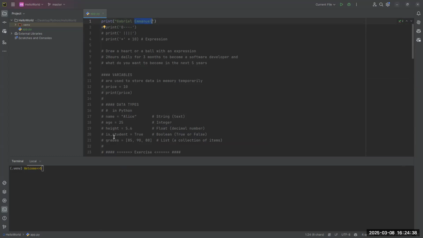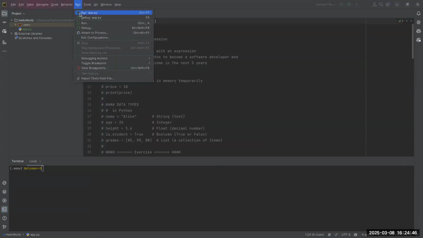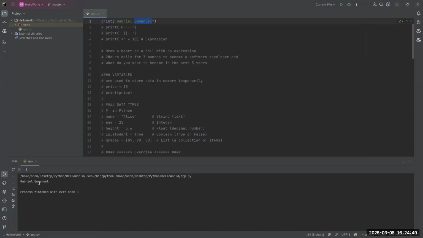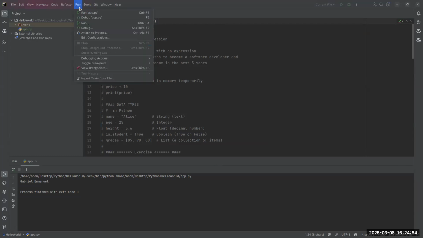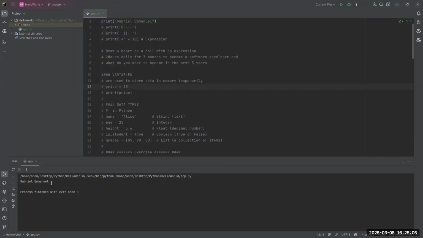My name is Gabriel Emmanuel. If I click on run and run app.py, you see that it prints Gabriel Emmanuel. To avoid going all the way down here to run, I will always press Control F5 on my keyboard. That's the shortcut, Control F5. It just prints Gabriel Emmanuel, and that's what the print does. I know you know this, but that is what we call an output operation because we are outputting to the terminal.